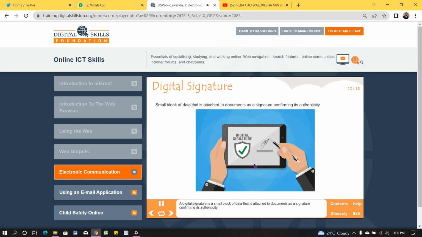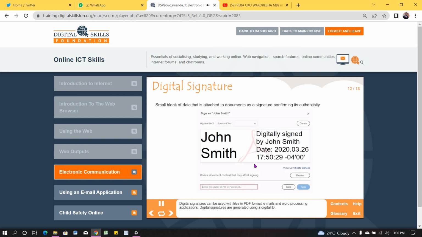A digital signature is a small block of data that is attached to documents as a signature, confirming its authenticity. These are used to acknowledge and authenticate digital documents. If you receive a message or a document with a digital signature, you can be sure that it was sent by the stated sender and that the message was not altered in transit. It's basically an electronic version of a handwritten signature. Digital signatures can be used with files in PDF format, emails, and word processing applications. Digital signatures are generated using a digital ID.